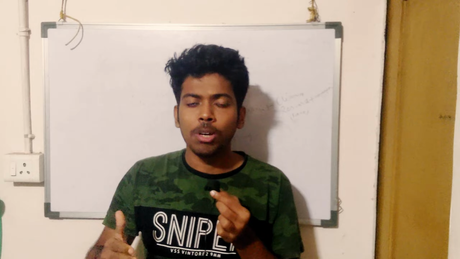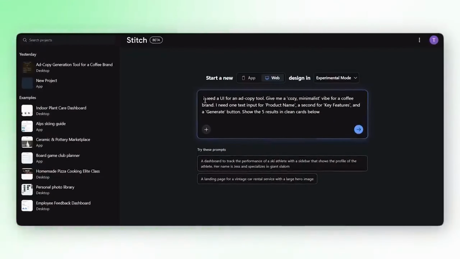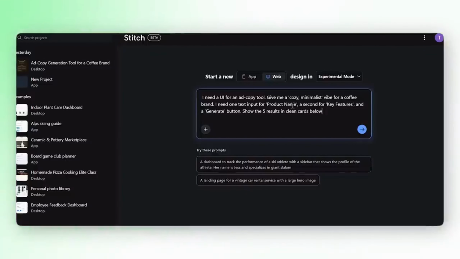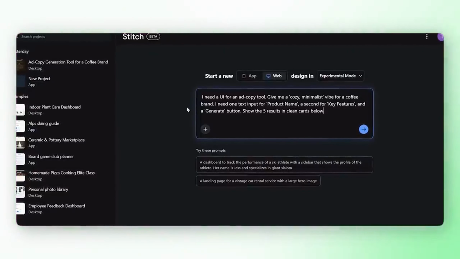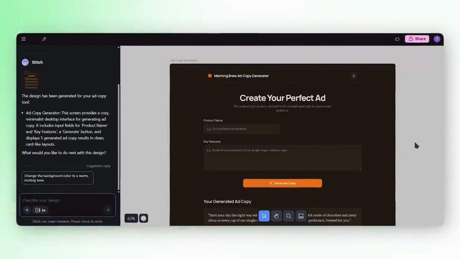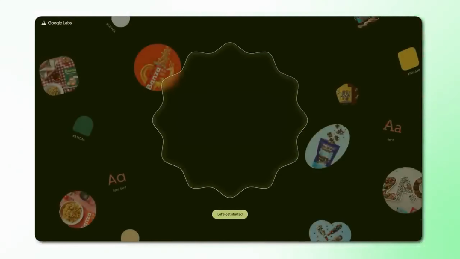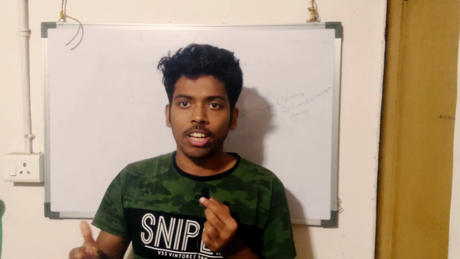So you can just give a basic prompt to it, and you can tell it what colors you want and what your brand identity is. By analyzing all these things, it will give better results with great design ability, or great design sense. Now let's talk about the next tool, which is Pomelli, which is a marketing assistant for you.